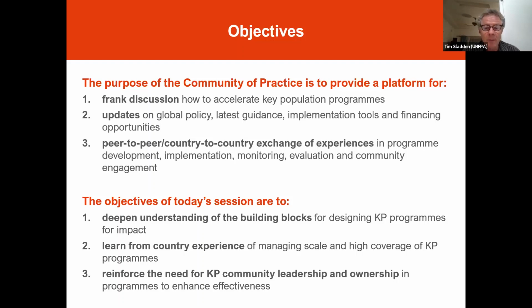COVID has been very difficult for many key populations. So this session today, we want to build our understanding of what are the building blocks, the ingredients of effective programming with key populations. We want to learn from country examples and good case studies that will be presented. And the fundamental and the most important point, I think, is that we reinforce the need for all of our interventions really being community-led, community-owned, and administered and operationalized by empowered communities.